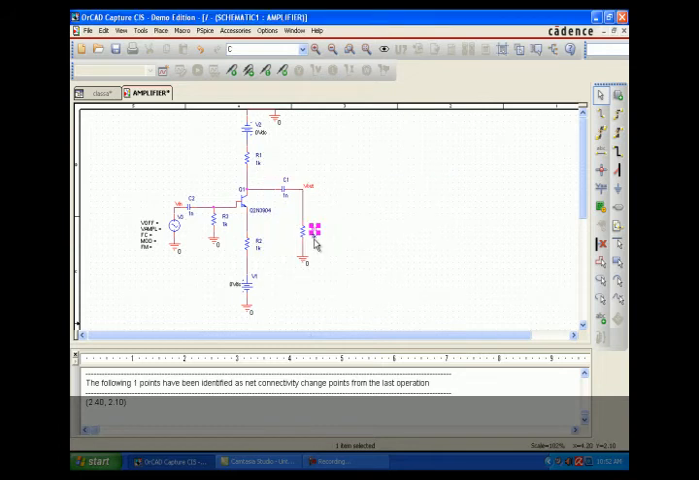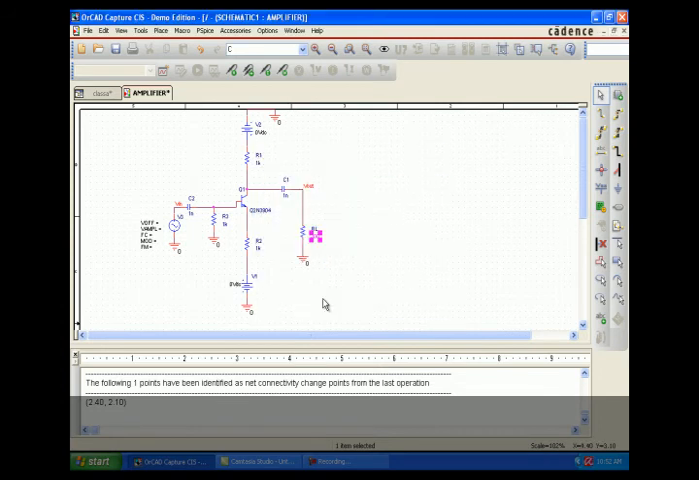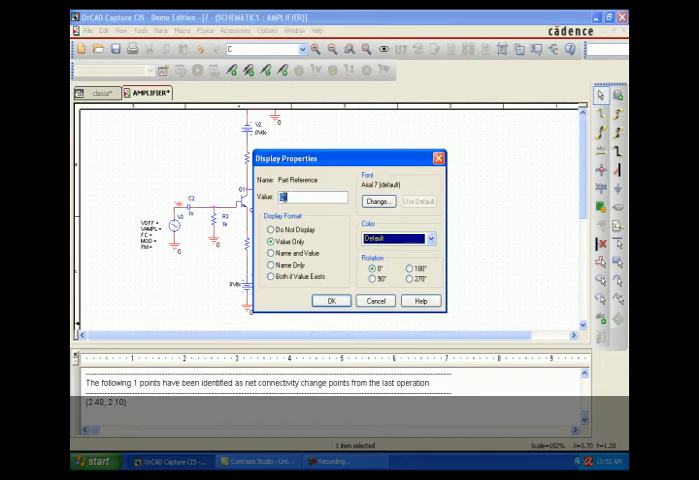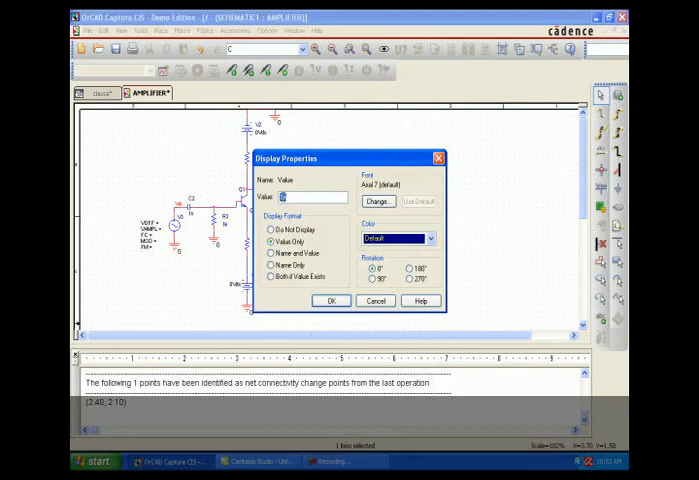This one is the load resistance RL, make it like 300. Coupling capacitance, make it like 1 microfarad.